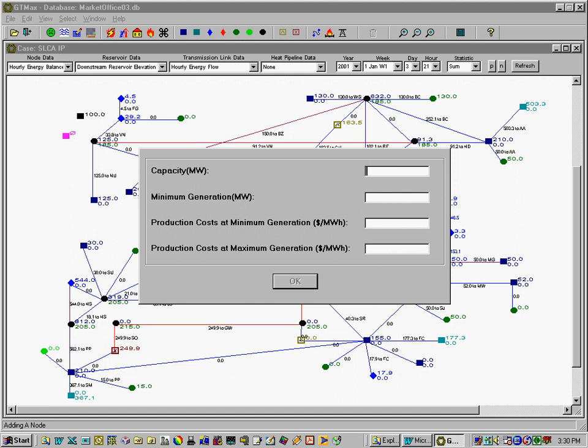Let's assume that this is a 250 megawatt unit with a minimum generation level of 125 megawatts, a production cost of $50 per megawatt hour at the minimum output level, and $45 per megawatt hour at full capacity. Click OK to continue to the next screen.